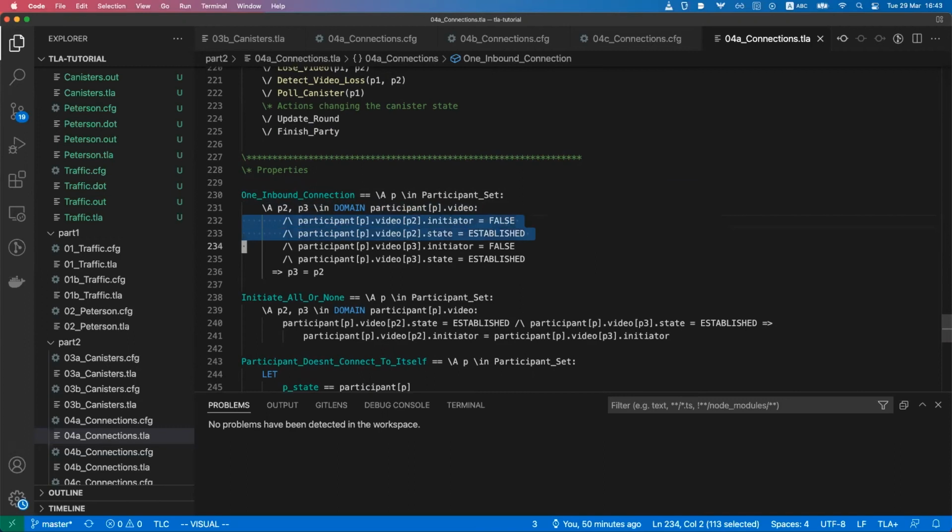This says that if the participant P has a connection to P2 and it has not initiated it, so the initiator is set to false, and the state is established, so it's an established connection, and the same for P3, so it's an inbound connection, meaning the initiator equals false, it's an inbound connection, and it's established. So if you have two such connections to P2 and P3, then P2 and P3 have to be the same remote participant, meaning that you can only have one such connection.